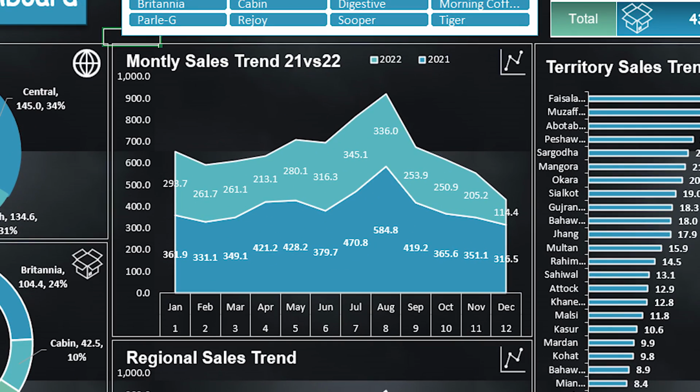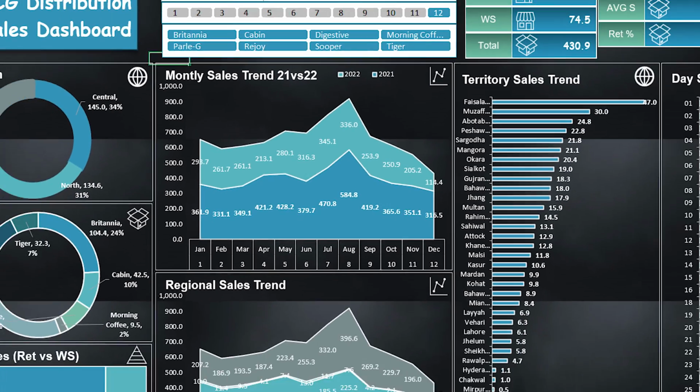Now let's turn our attention to these captivating area charts. They show the sales for the past 2 years month-wise. It's like a time machine that lets us travel back and forth, comparing sales performance and identifying the patterns. What a fantastic tool for strategic planning.